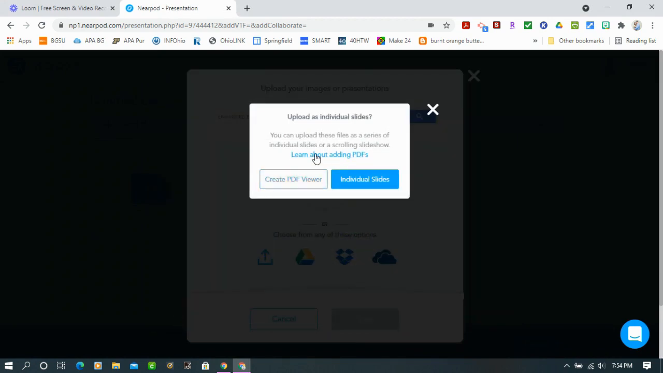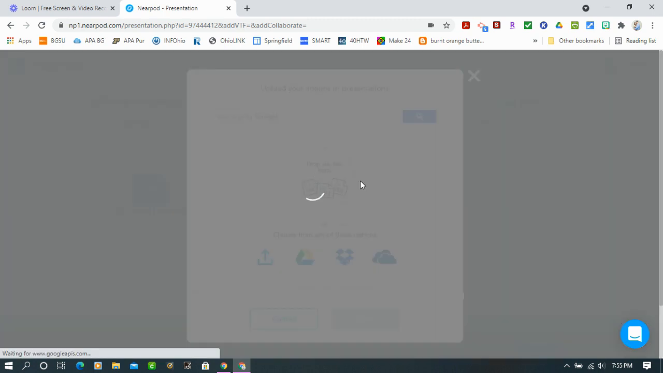Now, you can create this by adding a PDF or individual slides. I recommend individual slides. The reason being is that with individual slides, you can add interactive components in between each slide. So let's do individual slides. It's going to take a minute here or so.